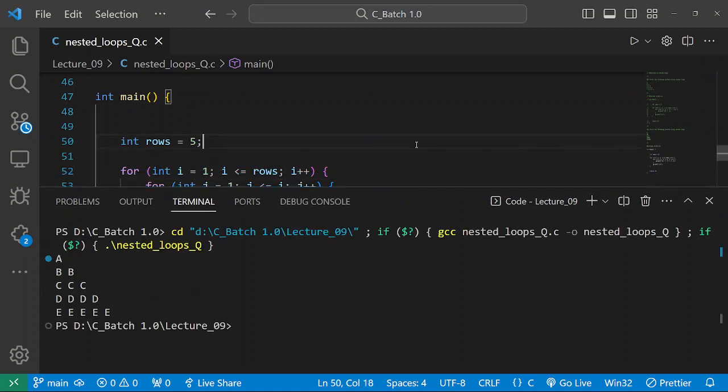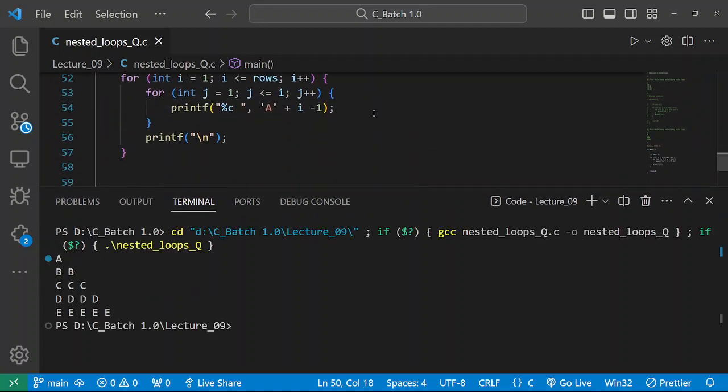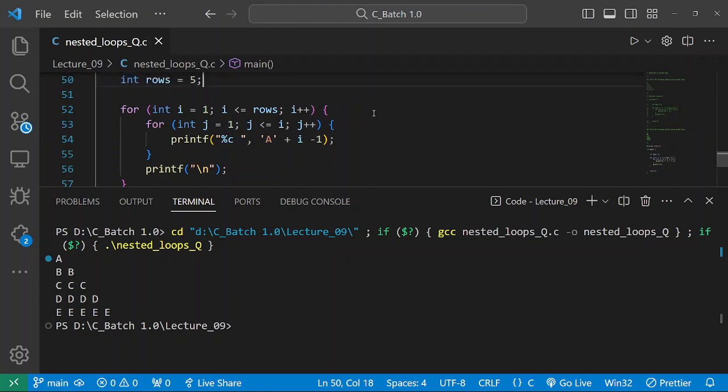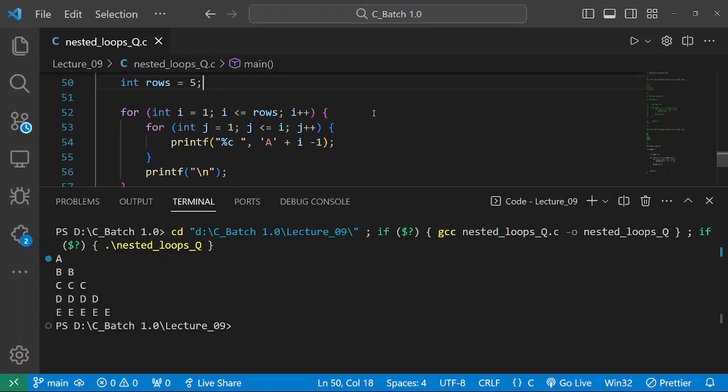So see why I have written this condition. The reason is the inner loop is working. It will print the character A plus the row number minus 1. What will be your row? 5, and minus 1, i minus 1.